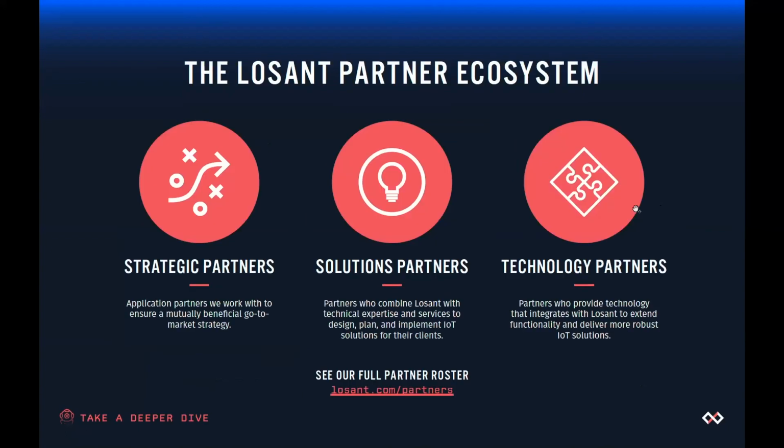Now, while Losant provides the software foundation for IoT, there are many other components that have to come together to create a full IoT application. So we've surrounded ourselves with a great ecosystem of partners. This includes our strategic partners with whom we share sales and go-to-market strategies, solutions partners who work with our clients to develop end-to-end IoT applications, and lastly, our technology partners that can provide hardware, connectivity, and other services to really complete a full IoT solution.